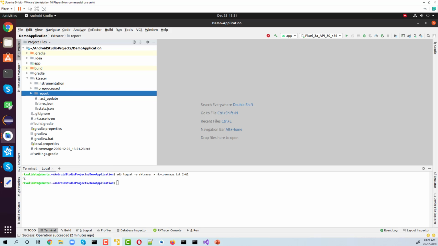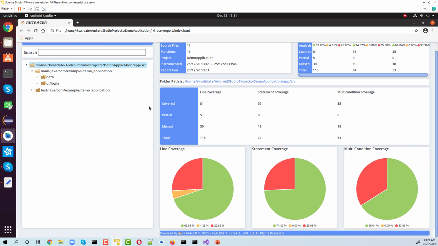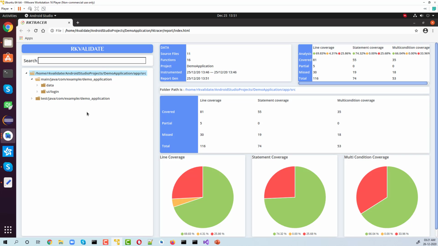So let me go back to this report. Okay, so this is the landing page of the architecture code coverage report. On the left hand side we have a project tree structure, and on the right hand side we have tables that give us the code coverage summary.